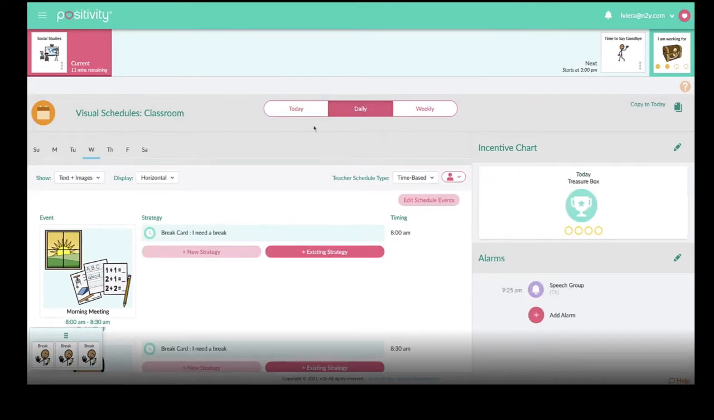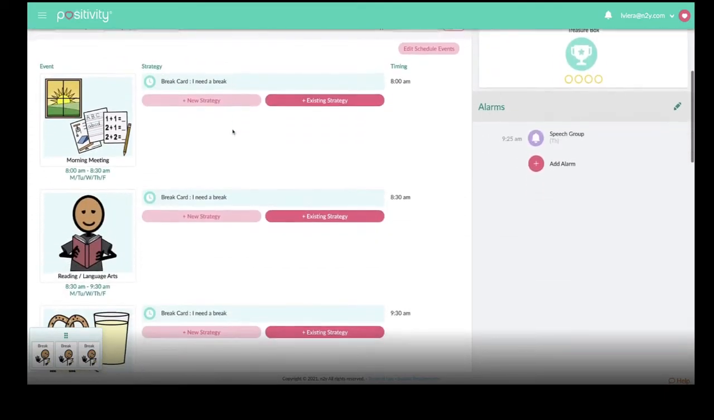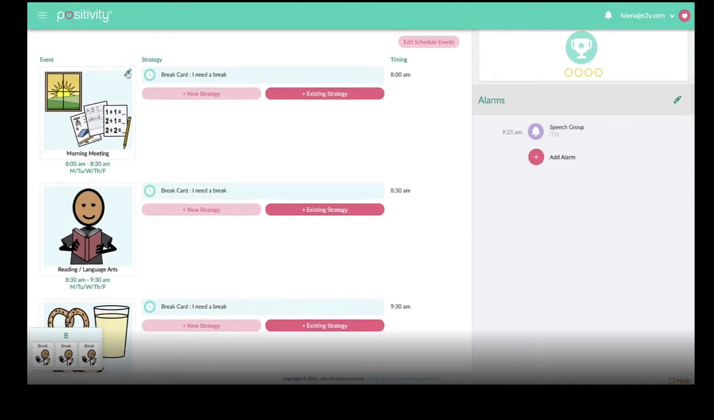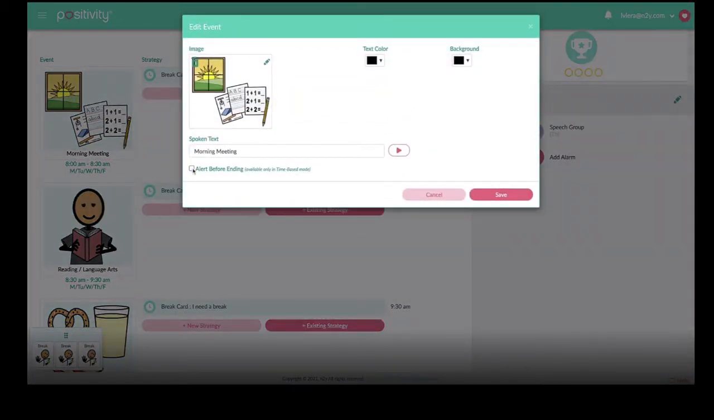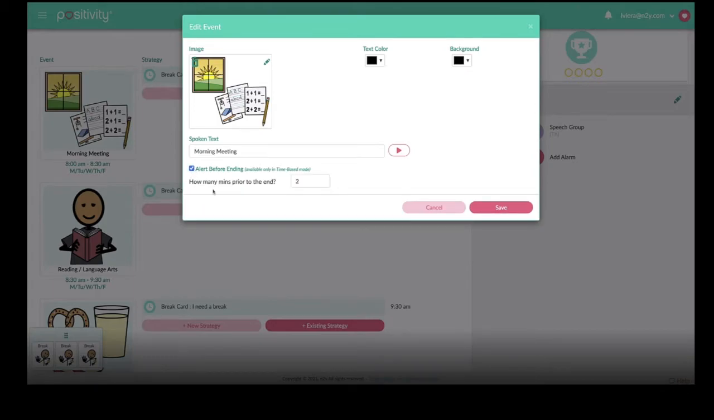I'm going to select daily, just so that these changes will take effect moving forward. And I'm going to hit this little crayon icon right here to edit that feature. So here you see the checkbox for alert before ending. I'll go ahead and select that.